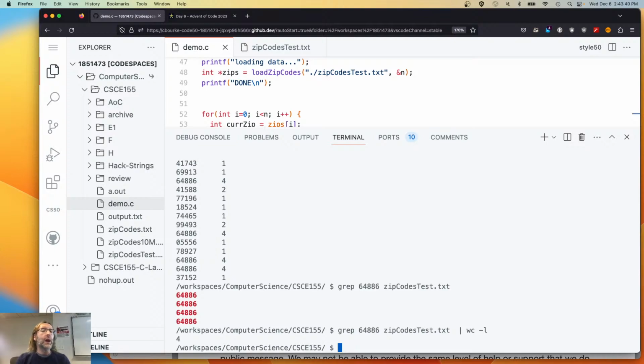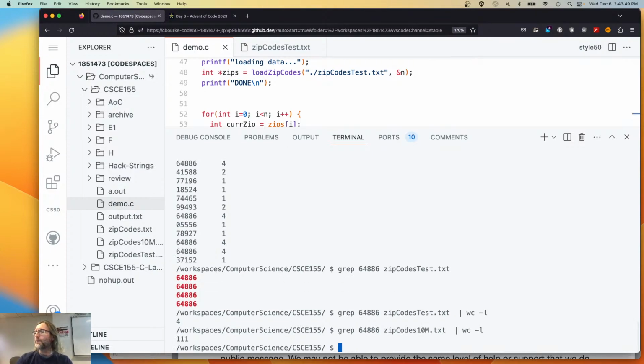If I were to do that with this zip codes file of 10 million, I'm going to get an immediate answer back that zip code appears 111 times in that sample file with 10 million of them. I am not going to even try to open this up. I'm sure that it would eventually, but it might crash the IDE here because there are 10 million lines in that file. It's not big data, but it's big data for a text editor like this. All right, so there is 4.